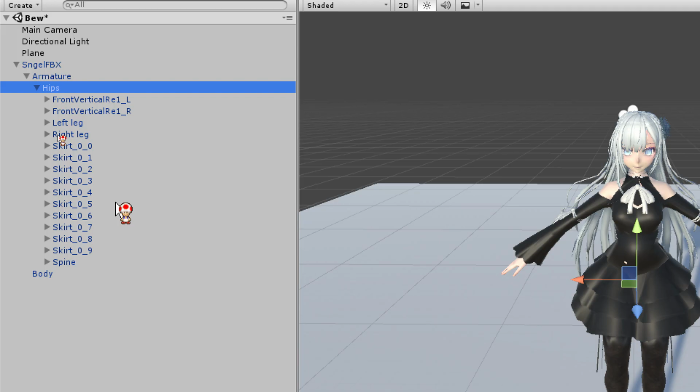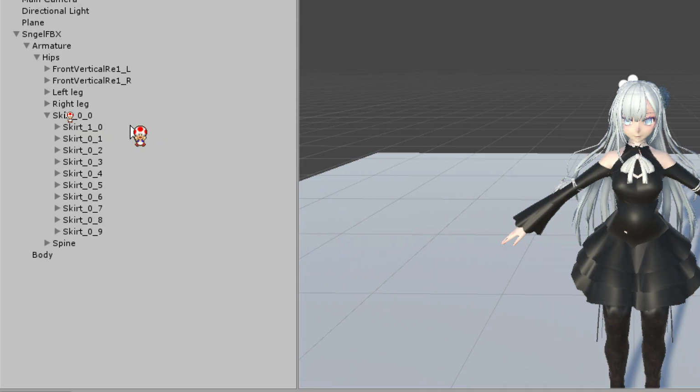Alright, let's continue. So what we want to do, and this is simple, this is the way I do it, I haven't had any problems doing it this way, and it works, and it saves you the time of adding DynamicBone to each and every component individually. You can just combine it and then add it to one.